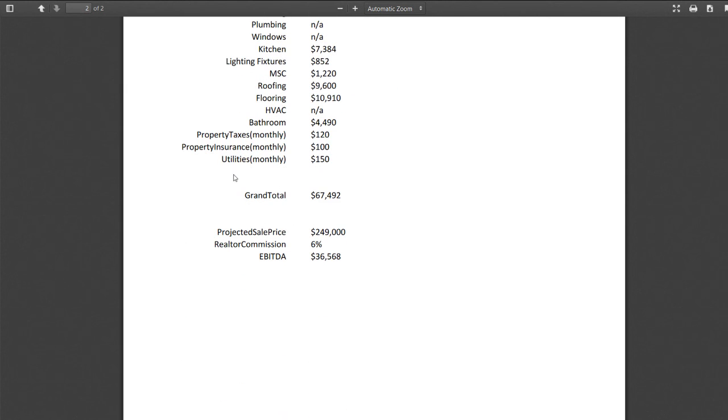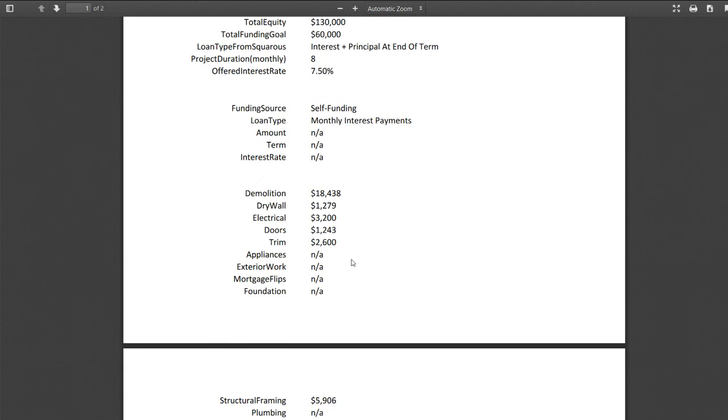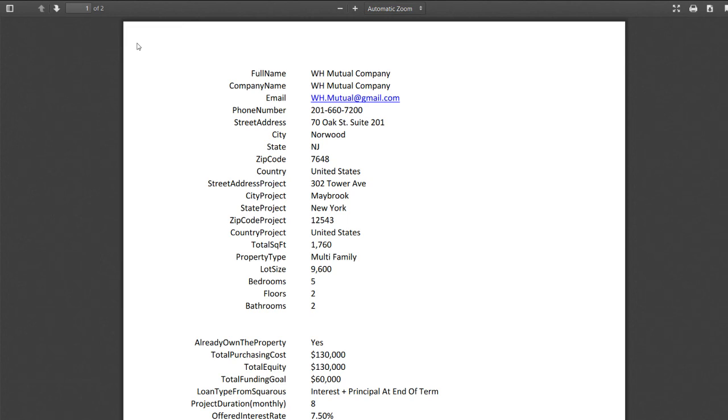Property insurance monthly. You need to have insurance, and it gets calculated. And so yes, fundraisers will have insurance.